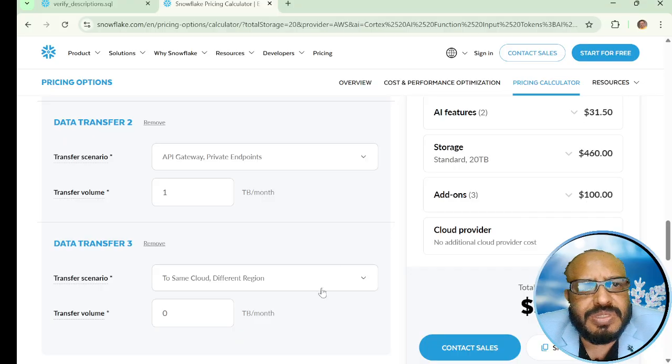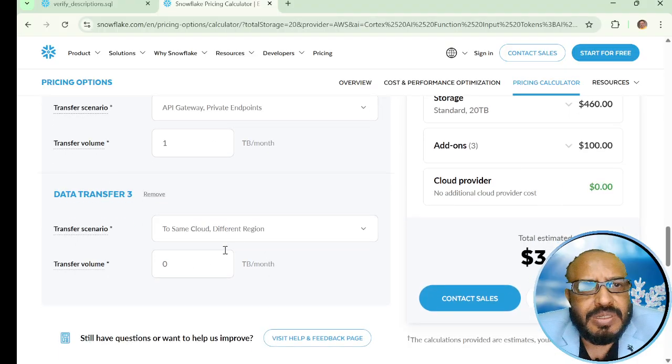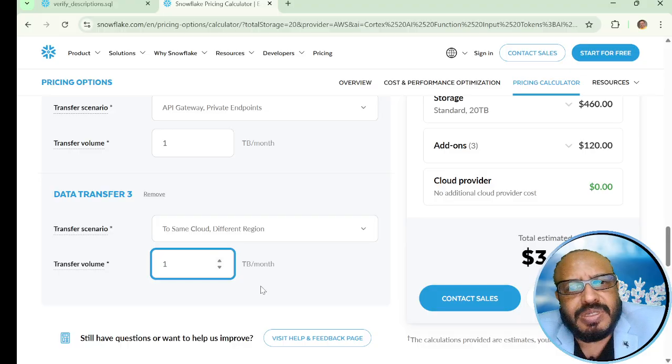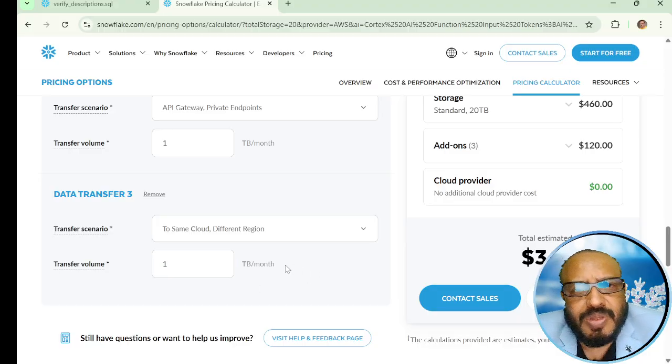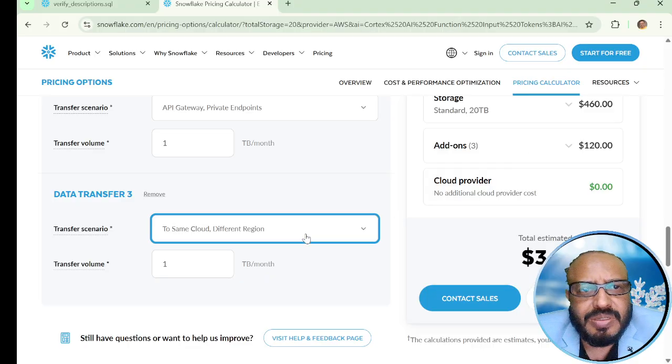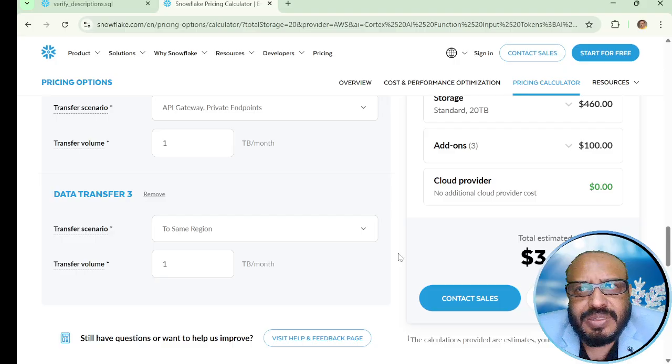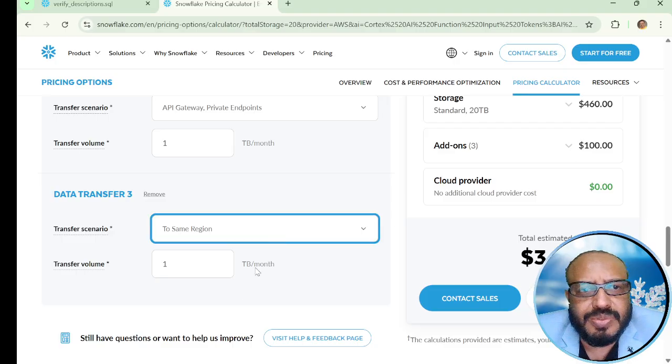Okay. So if it's the same cloud, even if it's 1 TB, it won't cost me. If you go to the same region, it won't cost me. But if you go to a different region, definitely it will cost me a lot.